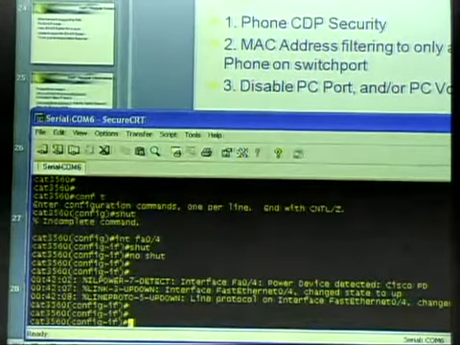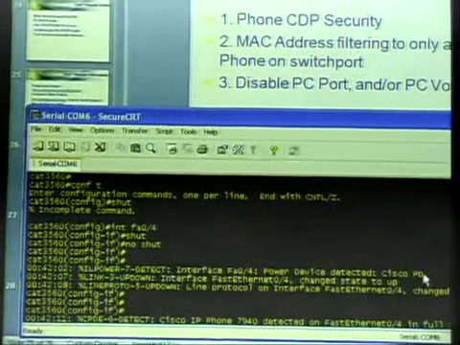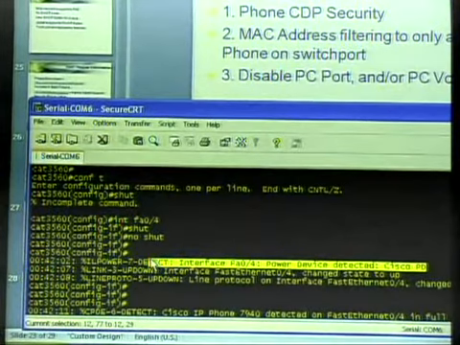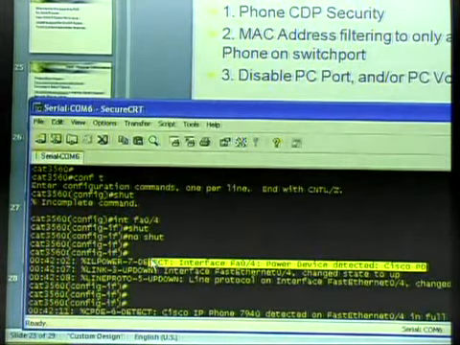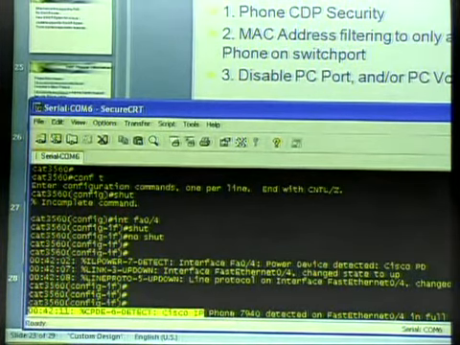Okay, so the phone's up now. It's device detected. See, this is the line entry that you have to have. The switch port has to detect some type of Power over Ethernet signal. Then you can spoof the CDP. And obviously, it used the CDP message to find that it was a 7940 phone.